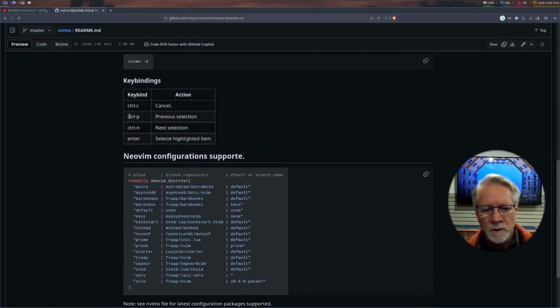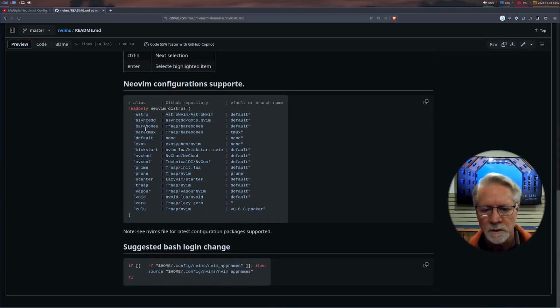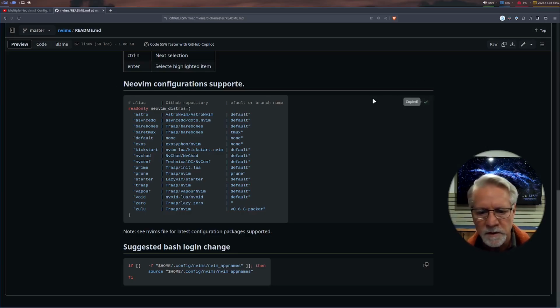You can do the Control C, Control P, and Control N when you're navigating through that list of distributions. As of this writing, these are the distributions that I put in. So comment on this third column out. Now, this is the default branch name. That's spelled wrong too, so let's go ahead and fix that as well.